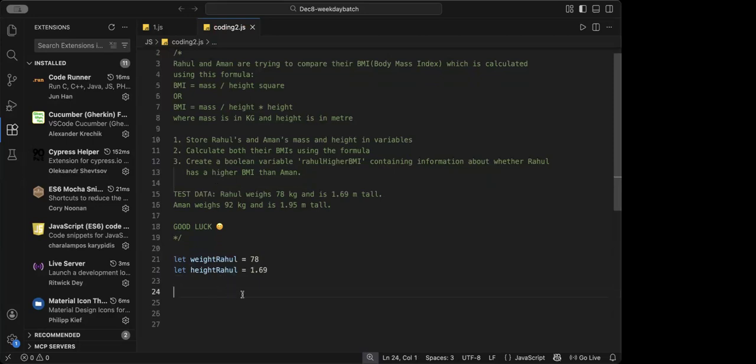Similarly, I'll do the same for Aman also. So guys, please stay muted.